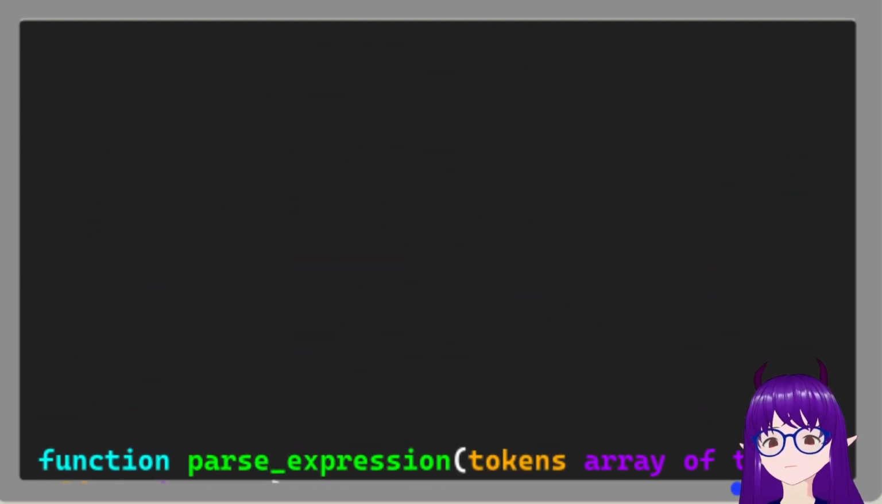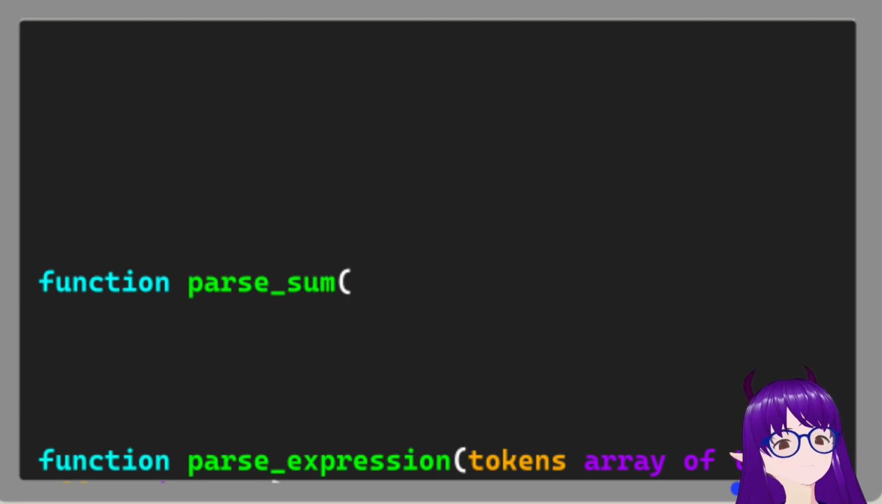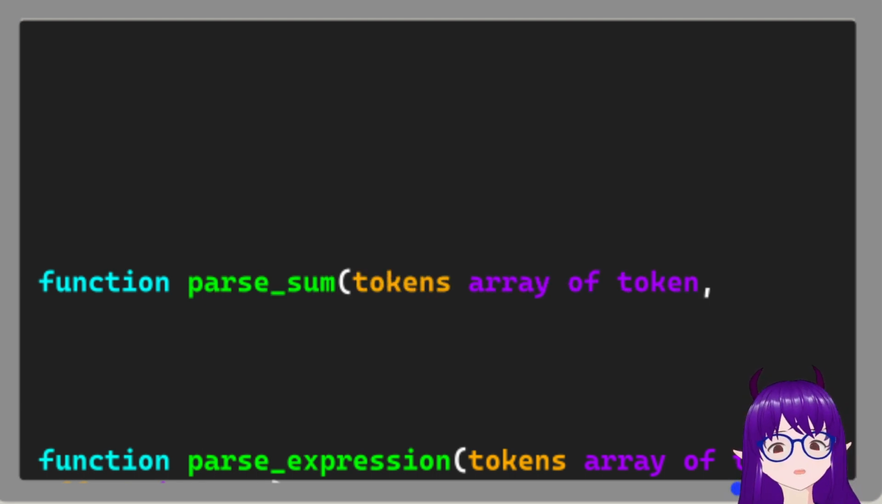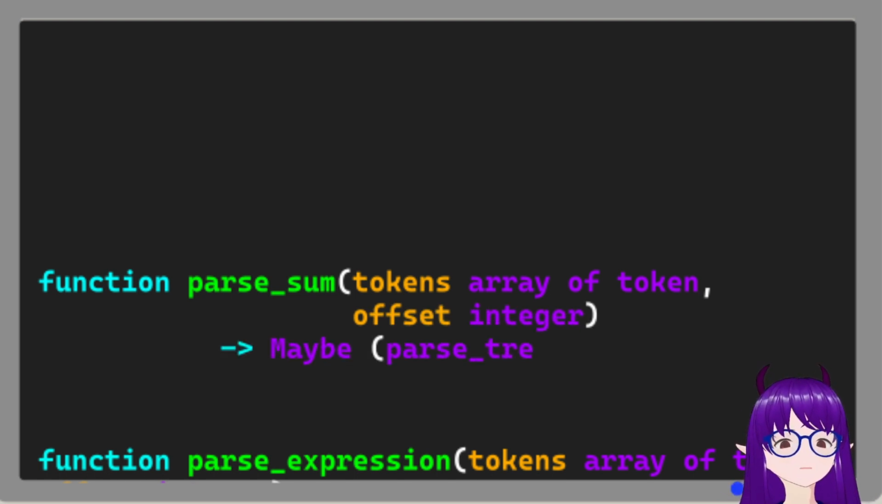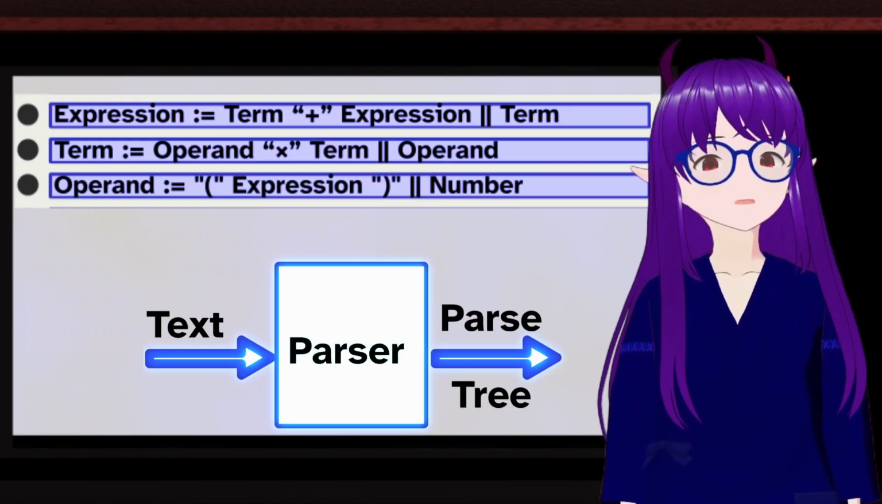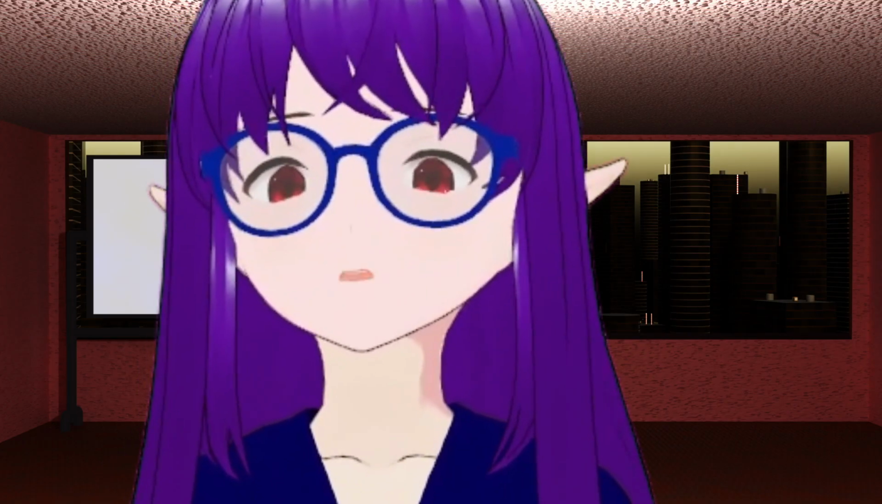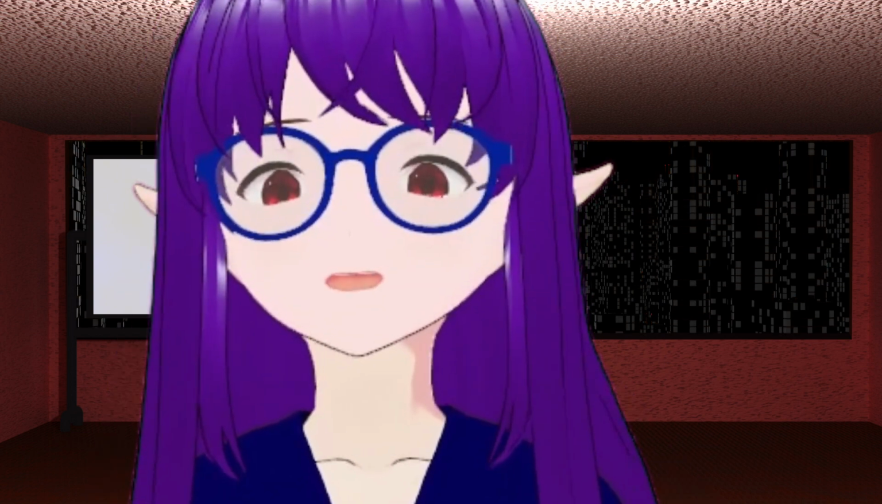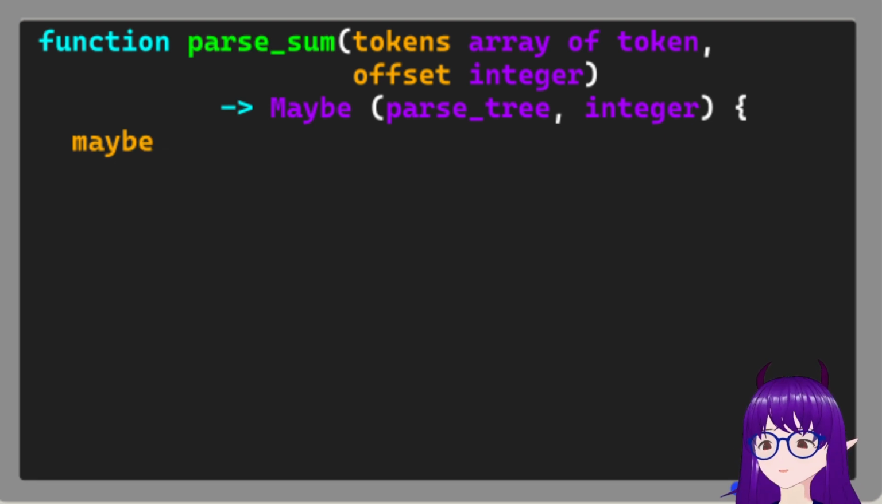Again, we define what is coming in and out of the function. It has the same type as parse expression. Parse sum takes an array of token into the variable tokens and an integer into the variable offset. And it maybe returns a pair of parseTree and integer. This time, rather than dealing with choices between alternatives, we are dealing with a sequence. We will start with a parser for the term. If this fails, we know the rest isn't going to work, so we can return nothing in this case.